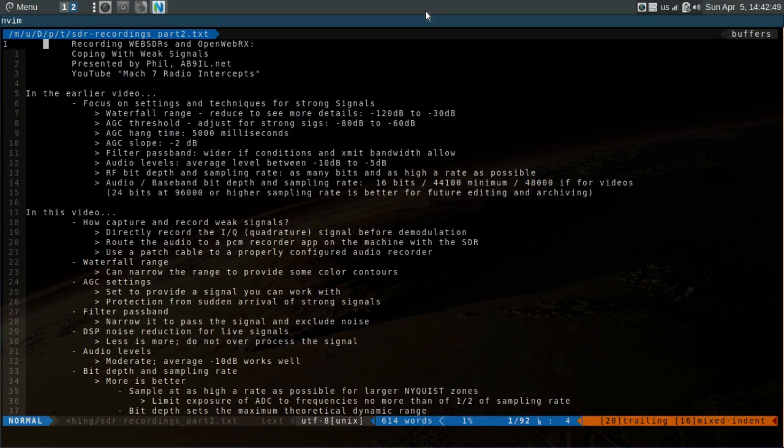Let's talk a bit more about bit depth and sampling rate. More is better. Sample at as high a sampling rate as possible. That applies to both audio and the RF part of an SDR.